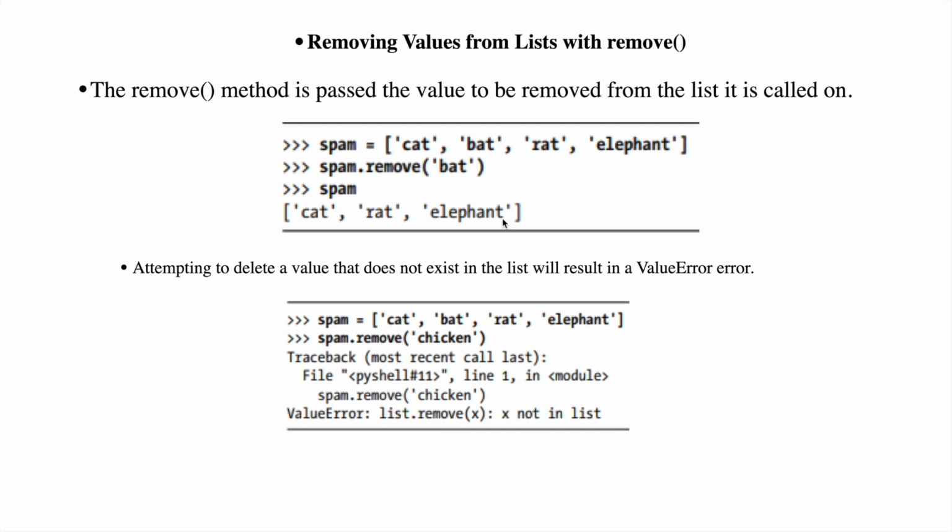Now, if you try to remove a value that is not in the list, it will display an error. For example, see spam dot remove chicken. You are trying to remove the value chicken, but chicken is not at all there in the list. That's why it will display an error. You can remove only an existing value; you can't remove a value that does not exist in the list.